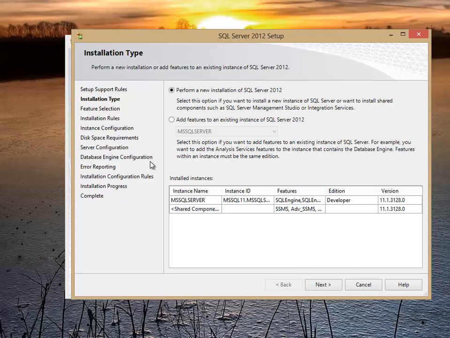Now notice that I already have an instance of the full SQL Server installed, and so I'm seeing this name here, MS SQL Server. If you see that, that generally means that you've got a full-blown SQL Server install already on the system, which I do. What we normally look for with SQL Express is to see an instance name of SQLEXPRESS, all in caps. So I'm going to do a new installation since I'm trying to install SQL Server Express.